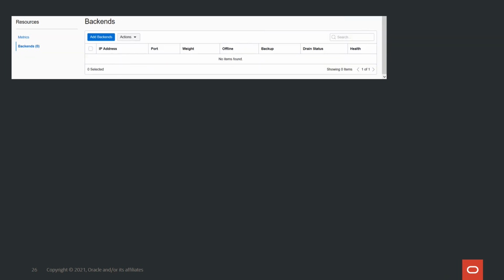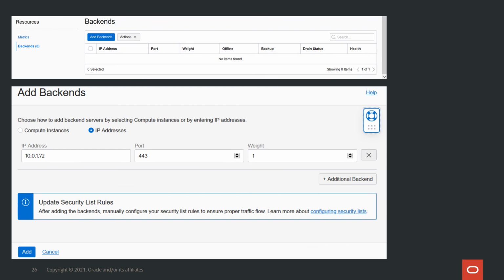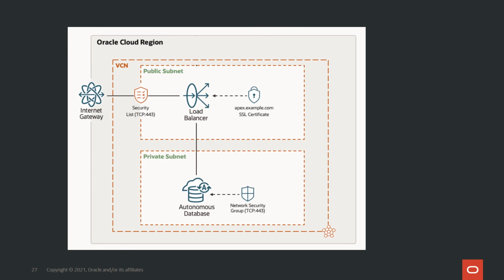And then inside that backend set, now I need to populate this backend set with an actual backend server. So I scroll down, I click on Backends, Add Backends, and here is where I'm going to add the information to get to my Autonomous Database. I'll add that private IP address that we saw earlier, and I'm telling it that I want to communicate only on 443 SSL TLS traffic. So now, once I've done that, I've given my load balancer the basic configuration it needs to take traffic from the outside world and route it inside the VCN to the Autonomous Database.